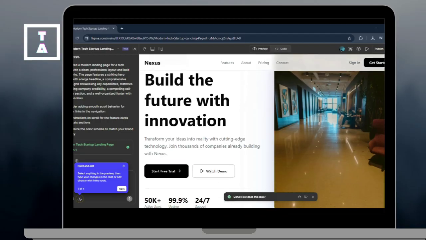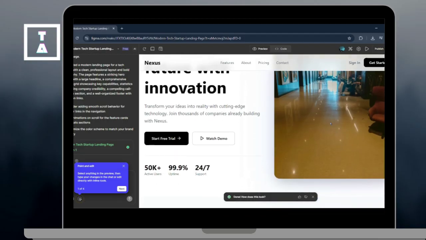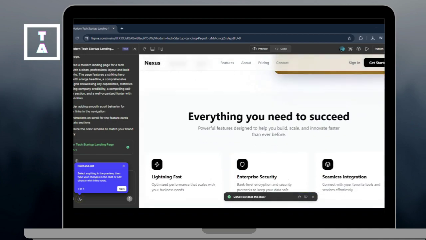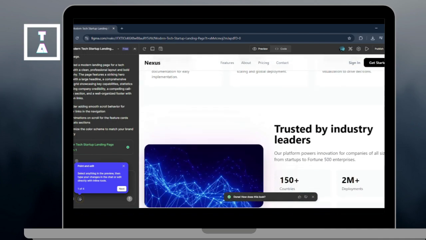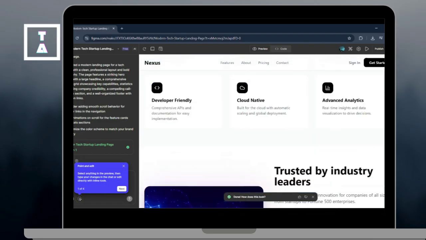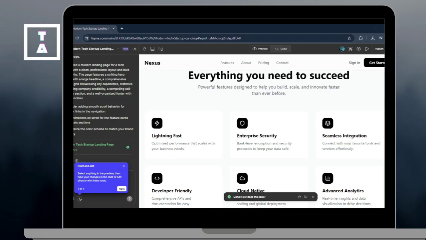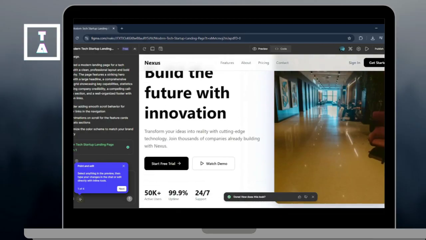Next, use the frames to set your website size, such as a desktop frame. You can add sections like headers, hero sections, buttons, text, and images using the tools on the left panel. You can also drag and drop images, add icons, or use plugins to improve your design. And once your website design is finished, click Share to send it to others or export assets for development.